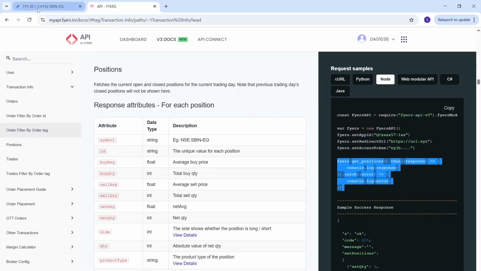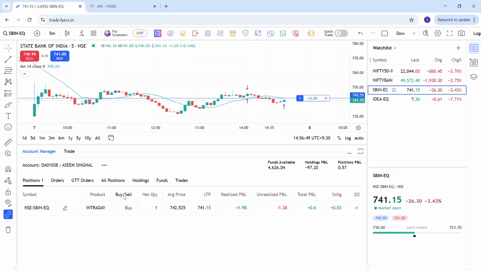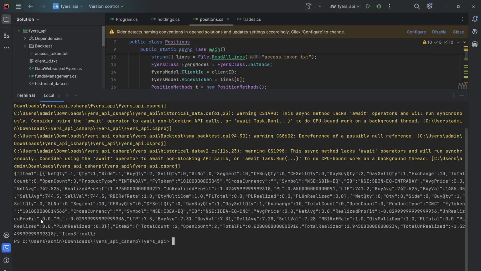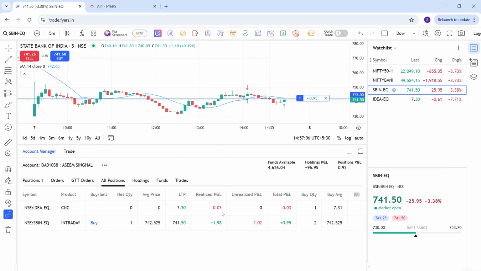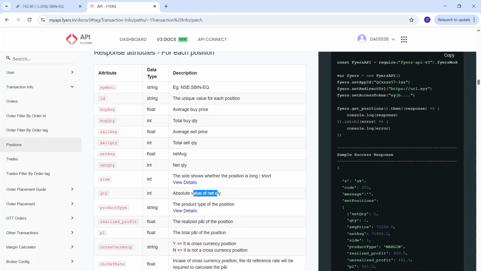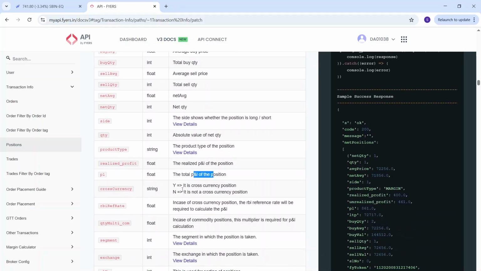Always remember that when we are getting the positions, we are actually getting all the positions. Once we click all, we are getting two positions. One was in idea, one was in SBIN, and you can see here that we are getting the first part in SBIN, and then we also have the idea. In case you want to know what information you will get, you can see here: the symbol in which we have taken the trade, the average buy price, the average buying quantity, the average selling price and the average selling quantity, the total quantity traded and the total P&L, and a few more extra things.